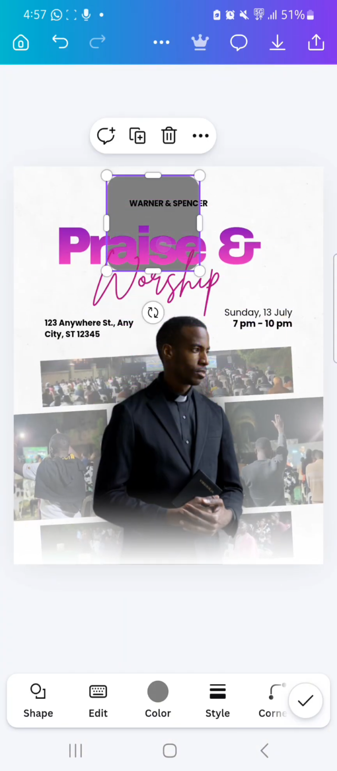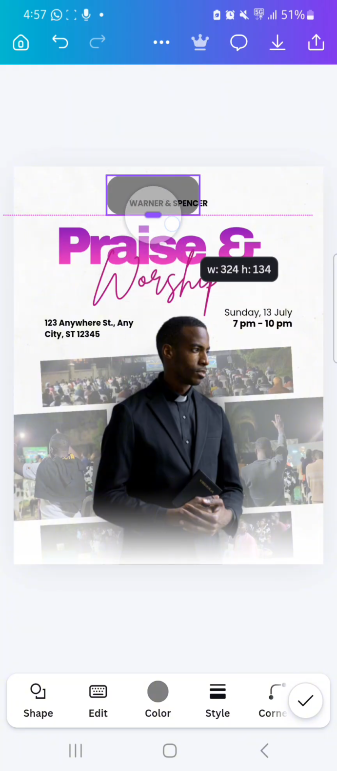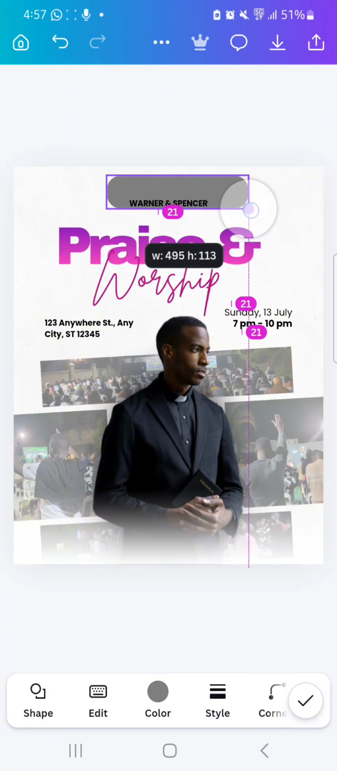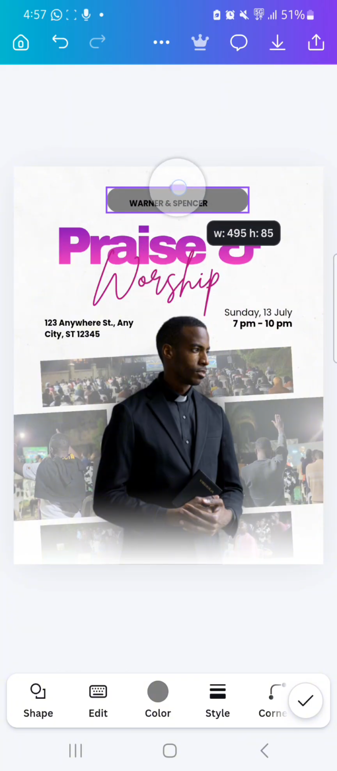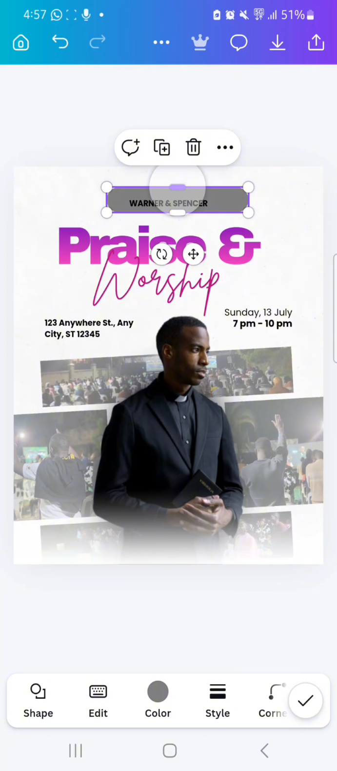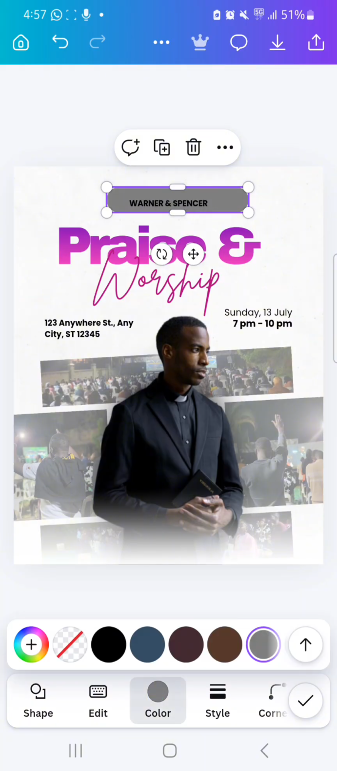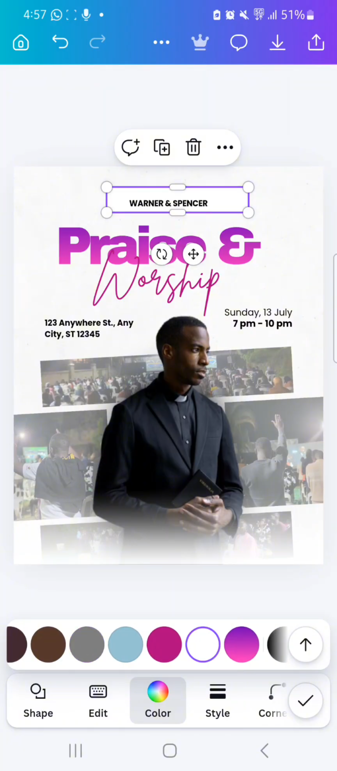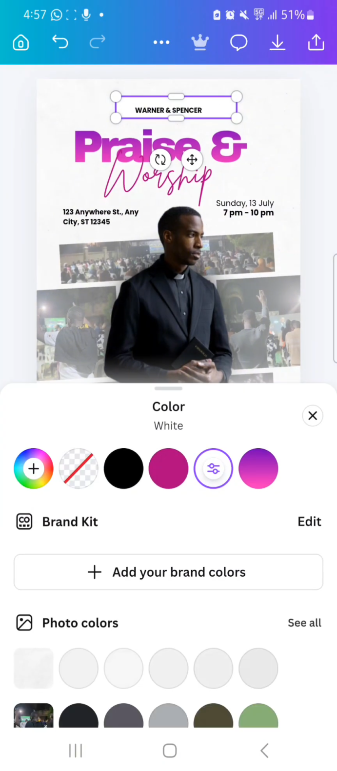So I will bring it here and I'll try to reduce it by holding it like this and also doing like this. So I can also change the color by coming back here to color like this, and then I'll slide and change. Or if there isn't any color that I want, that is when I'll click on this arrow to get more options.